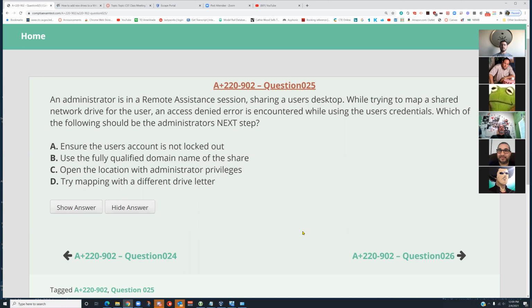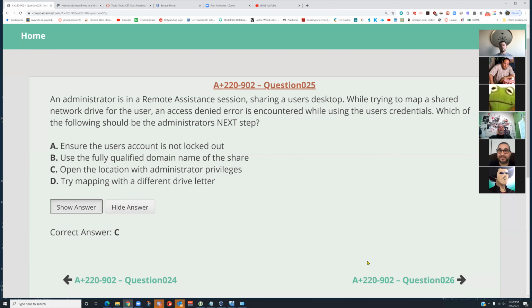C. See? C, yeah, open the location. Run as, there's an option where you can say run as administrator. And I think we've seen that sometimes, yeah. So we want to run as administrator.